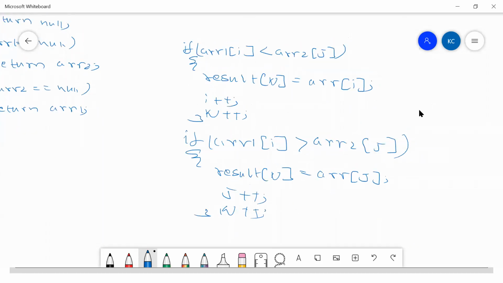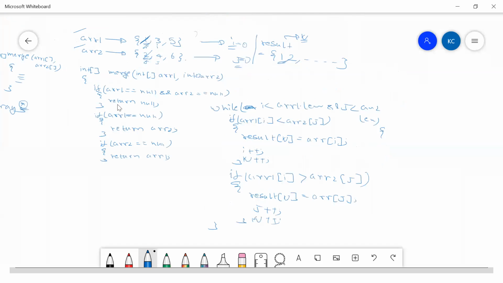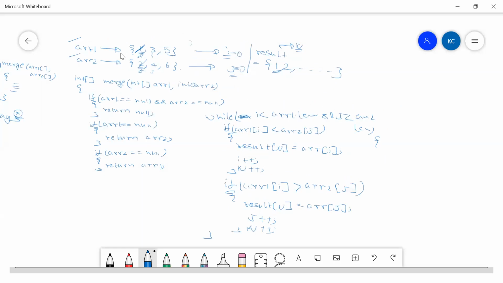So these two operations I will be doing until what point, guys? I'll be doing it while I is less than ARR1 dot length and J is less than ARR2 dot length. I'll be showing you clear code, but what I wanted to tell you is we'll be doing until this part, and these are the operations that we are trying to do. I'll be showing the code straight away.